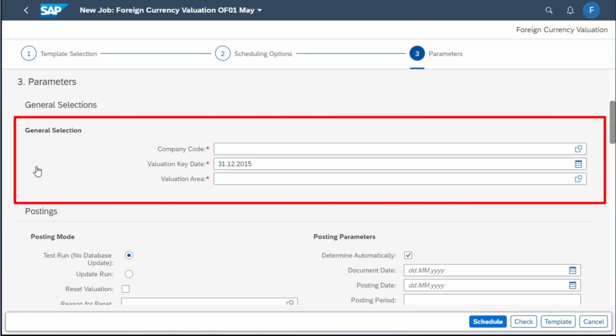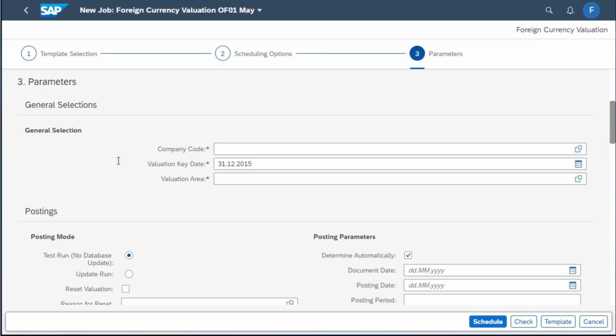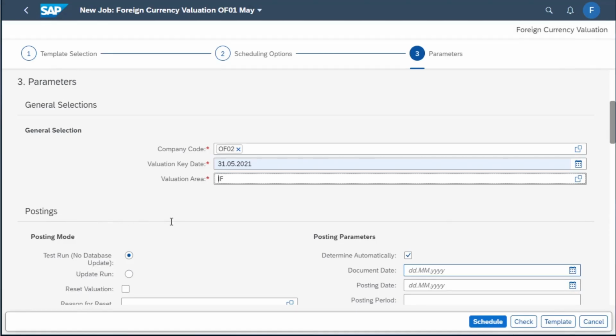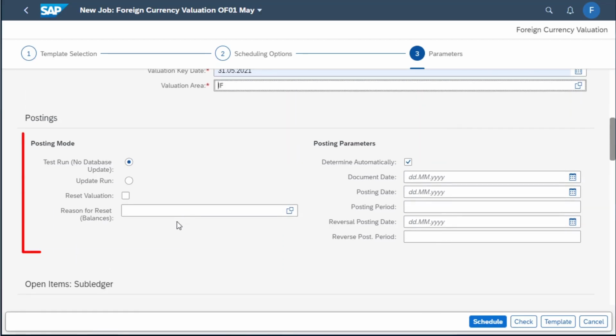In the General Selection section, I can run the transaction for multiple company codes using the drop-down, assuming they share the same valuation area. The valuation key date determines the date up to which items are included, as well as the reversal date. As mentioned before, I need to select a valuation area to indicate how the revaluation is calculated, and for which ledger and exchange rate type and so on.